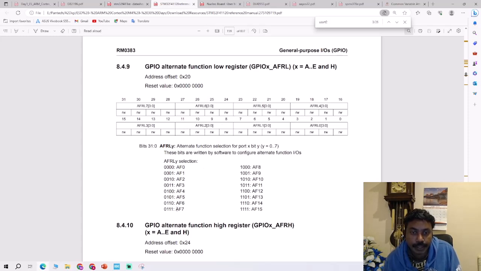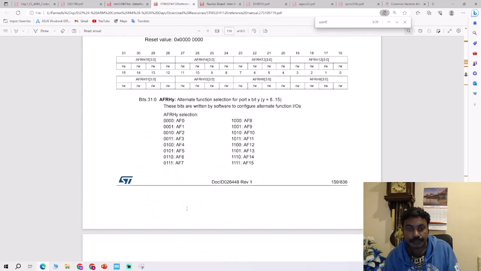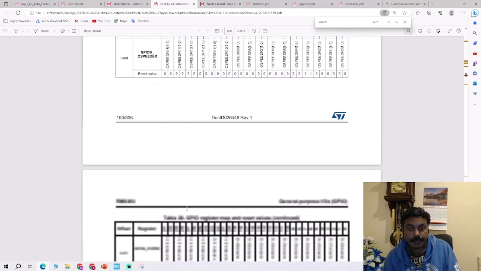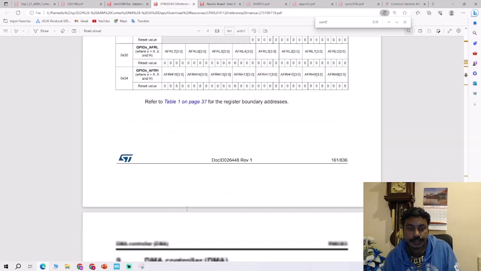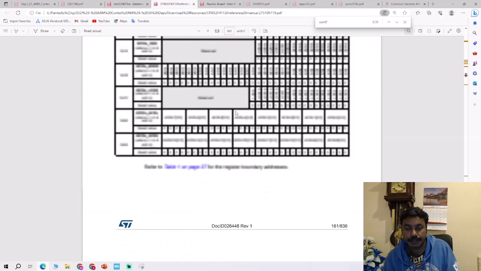From the functional mapping, you learned AF7. So you have to set 0, 1, 1, 1. That means bit 11 will be 0, bit 10 will be 1, bit 9 will be 1, bit 8 will be 1. So this will represent your function map with the port as 0111. That's the GPIO registers. Okay, so there you go.